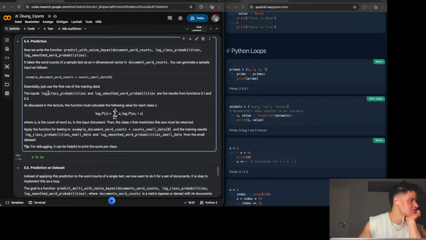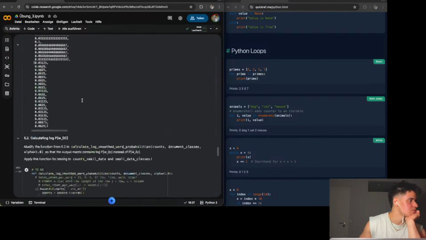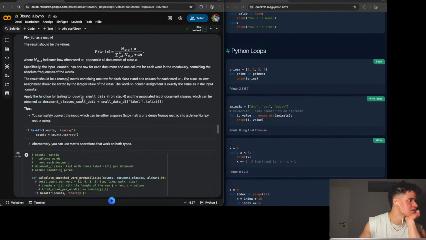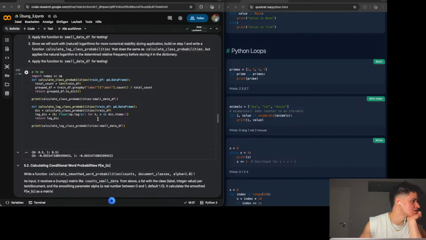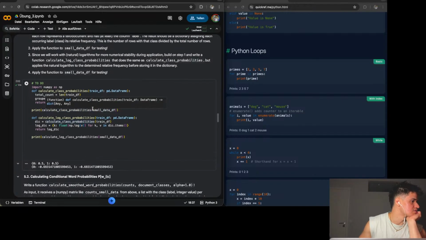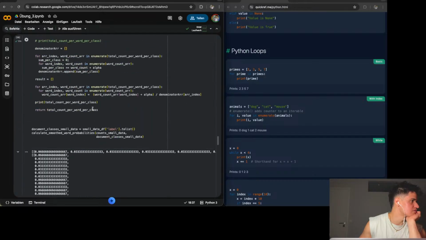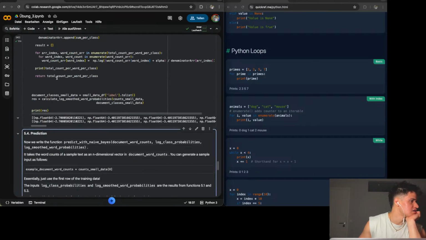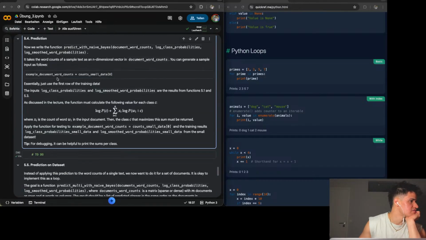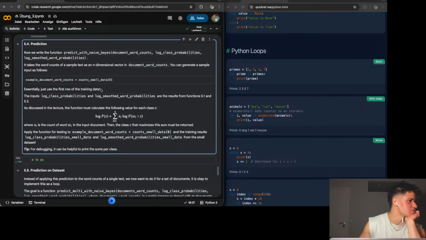The input logs, log class probability, and log smooth word probabilities are the result from the functions 5.1 and 5.3. 5.1 was this one, which was when I did it, and 5.3, which is the other smooth log.